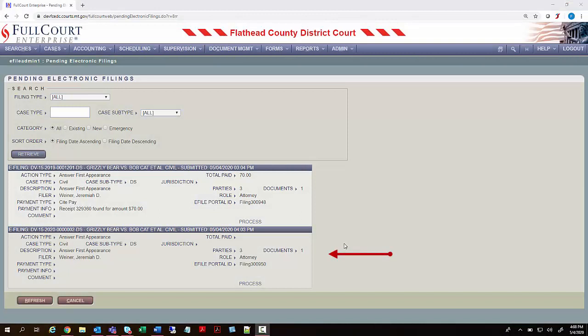Now that the attorney has resubmitted their filing, we will see how to accept a filing with fee waiver, and we will continue with the example of the rejected answer first appearance.